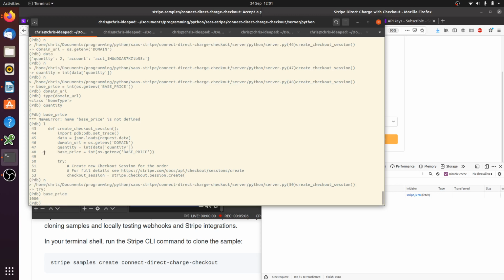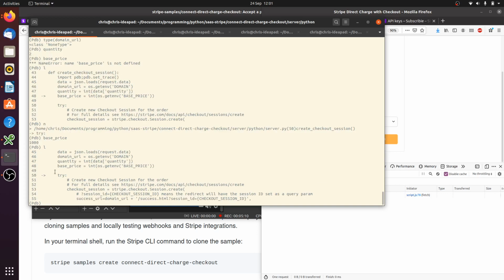This arrow here tells us where the Python code is currently up to. So if we go look again, we can see we're currently on line 50 and it's going to try and create a new checkout session. And this is where we want it to go, and for some reason it's not getting there. And remember that that domain URL is of type None. So I suspect that's what the error is.